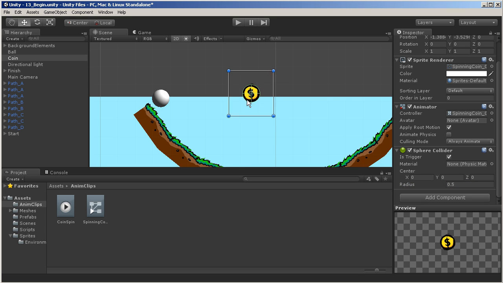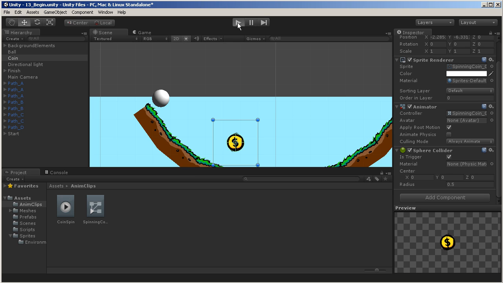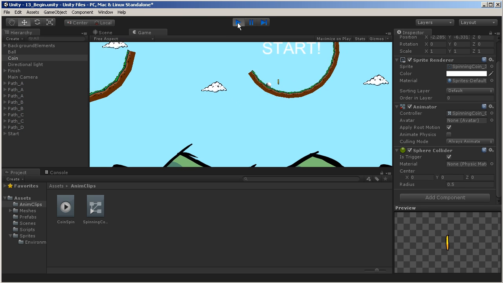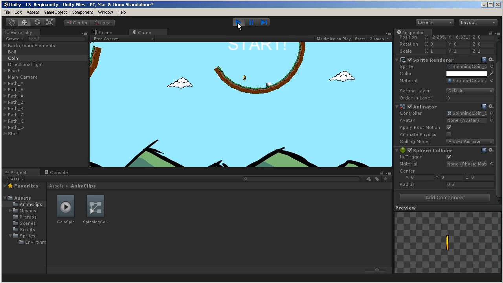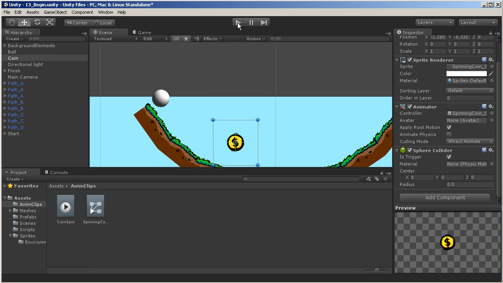We can move our coin back into position, and what should happen is whenever we hit play, our coin's going to spin there, and you'll see that it's working. Now what I want to do before we get started with scripting this coin is make it into a prefab, so that way we can use it over and over again.